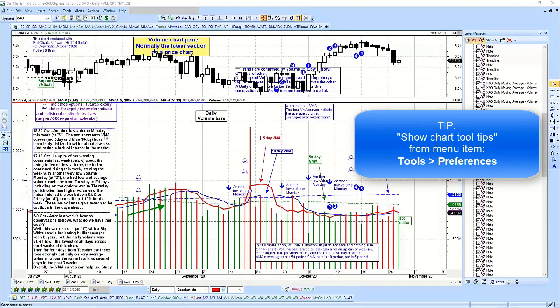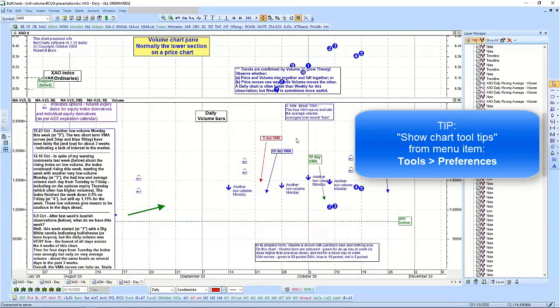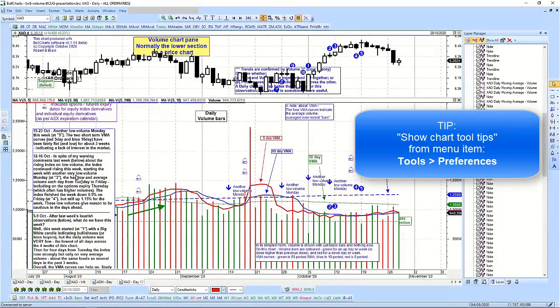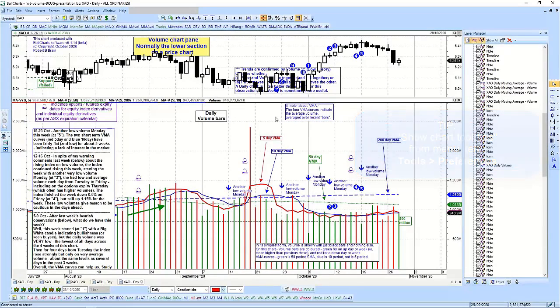I better turn it back on. Tools preferences. It's on the other monitor. Tools preferences, show chart tool tips when moving mouse over it. I turn mine off because over here, this text box I've got is rather full. And I've actually worked out what the character limit is for those text boxes. It's 32,000 odd characters. Some of you will understand how we can arrive at that readily. In here, if we hover the mouse, we can see some information about each of these.